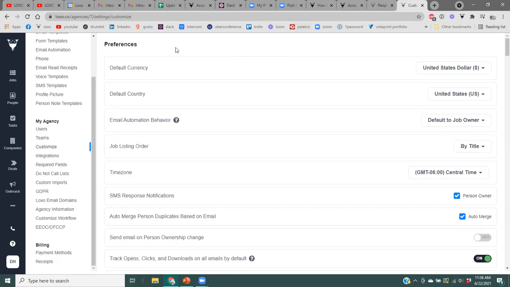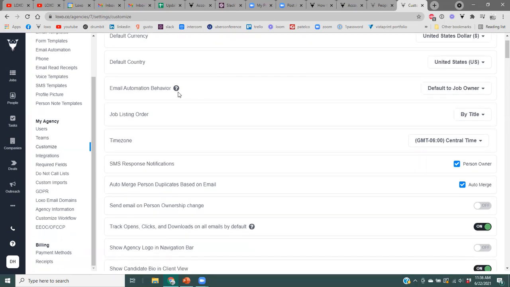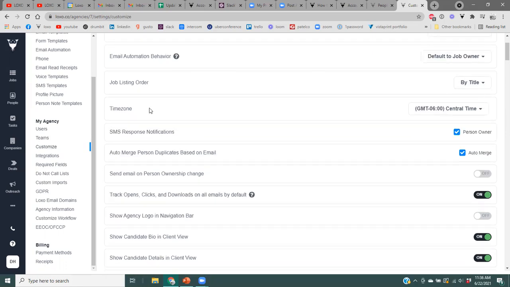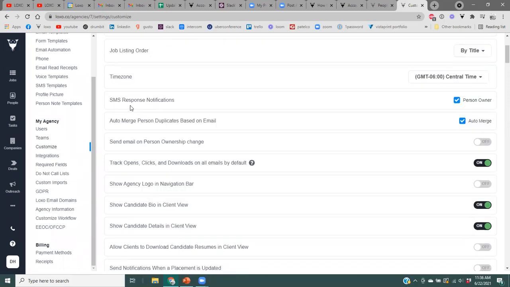When you're here, you can start to set your preferences, like your default currency. We have users all over the world, so users in different countries have different currencies. You can set your default country. Where are you located? You can set your preferred email automation behavior. You can set your job listing display order, like how is it displayed, by published date or by job title. You can set your default time zone where you're located. You can set your text message response notification preference.